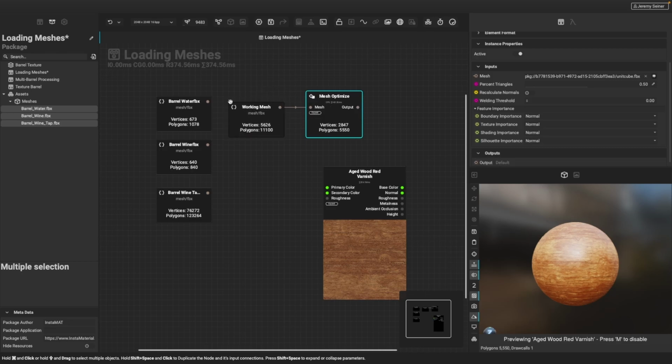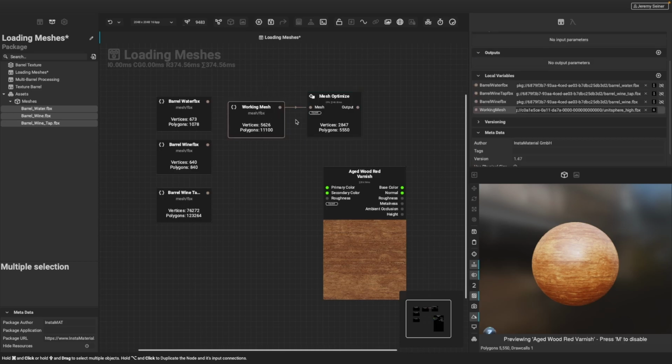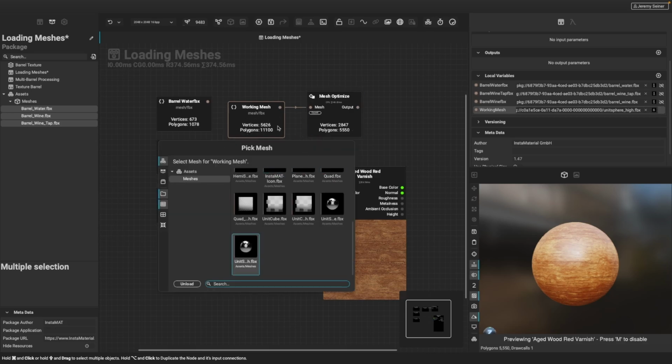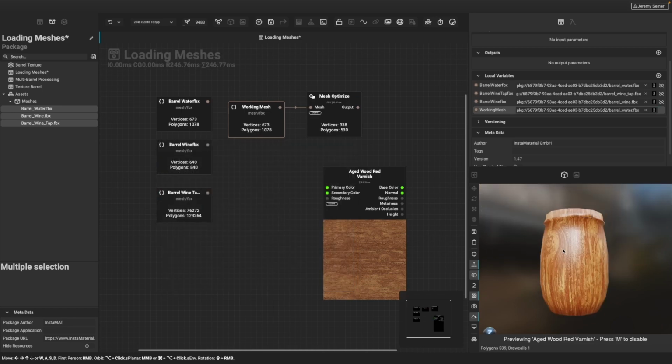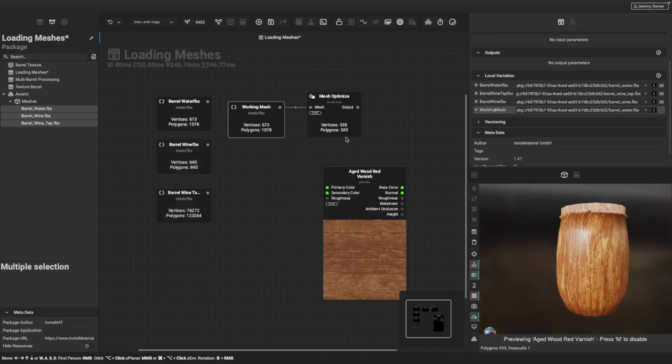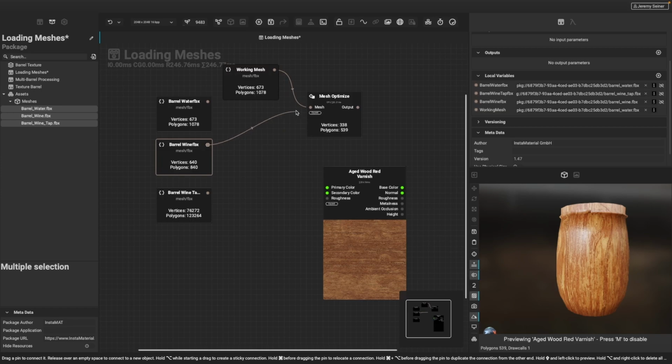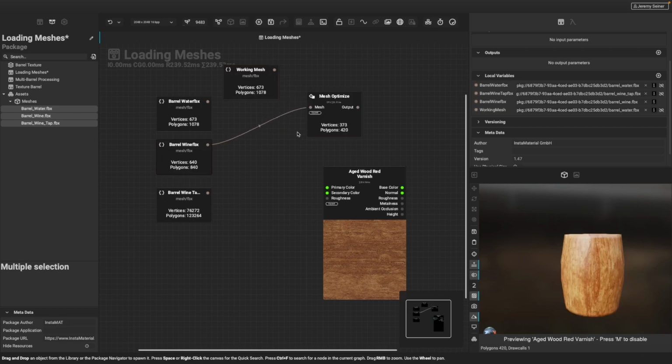But now what I can do is change the mesh that's associated with this particular variable. So I could go over to the graph object editor and change this manually, or I can double click on the node here and quickly bring up the pick mesh panel. Now I can optimize any one of these meshes or continue processing it through a chain of nodes. For example, now I can just switch this out to the barrel, and now I'm doing a mesh optimization on the barrel. Or if I'd like, I could just reconnect a different variable to the mesh optimize node.